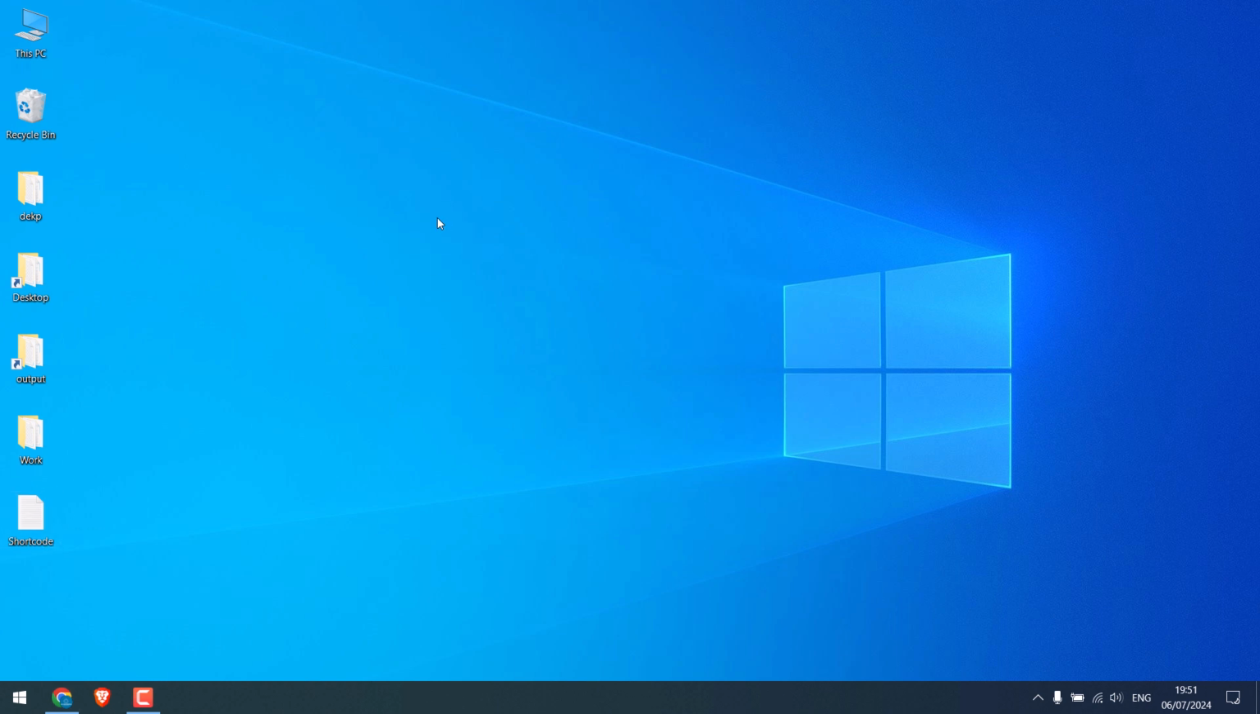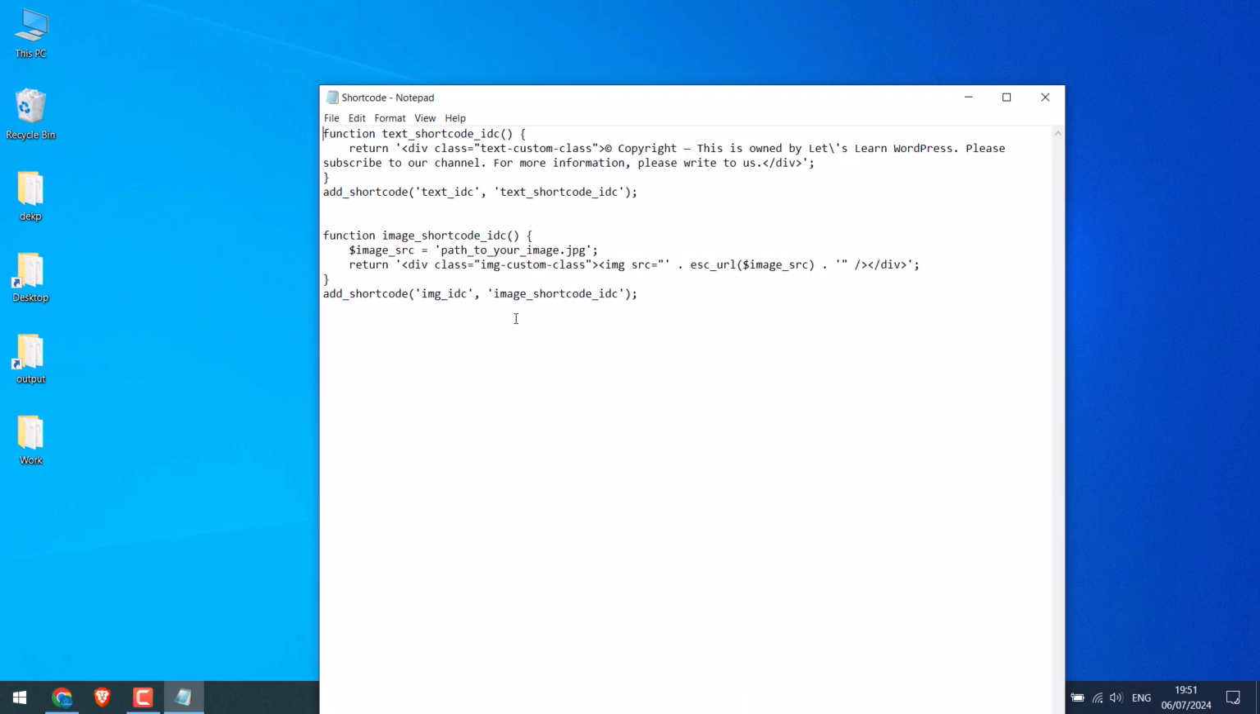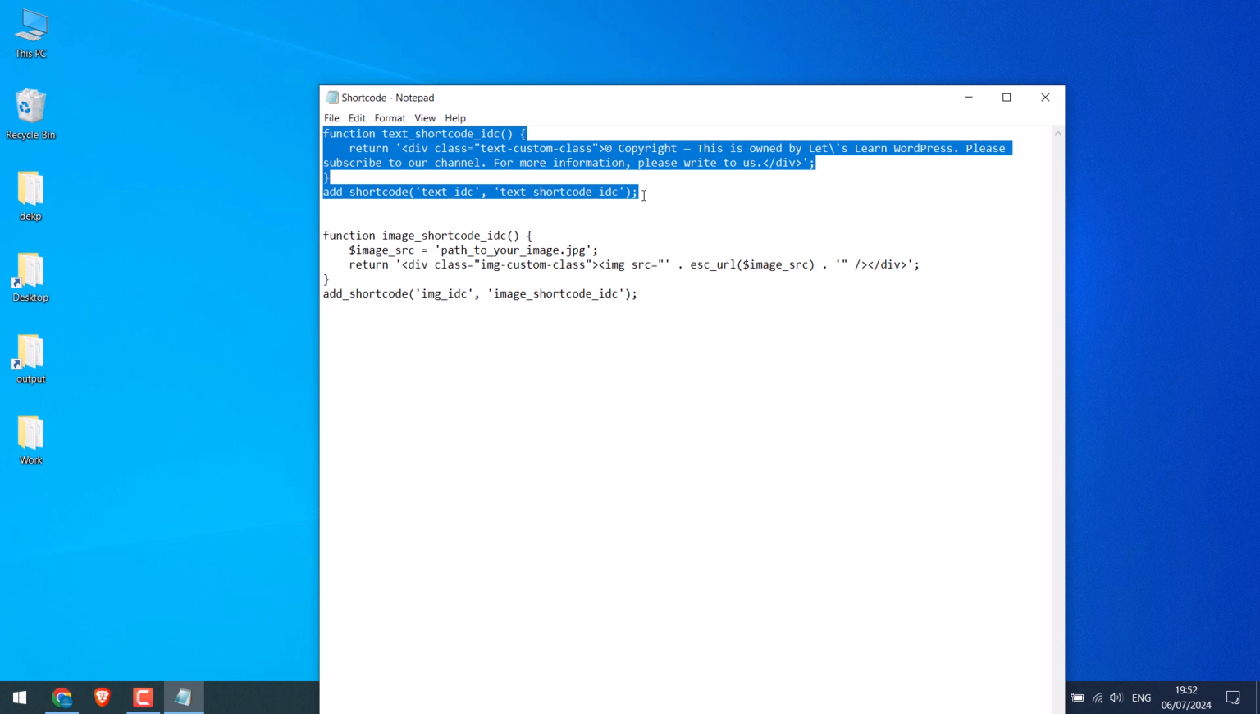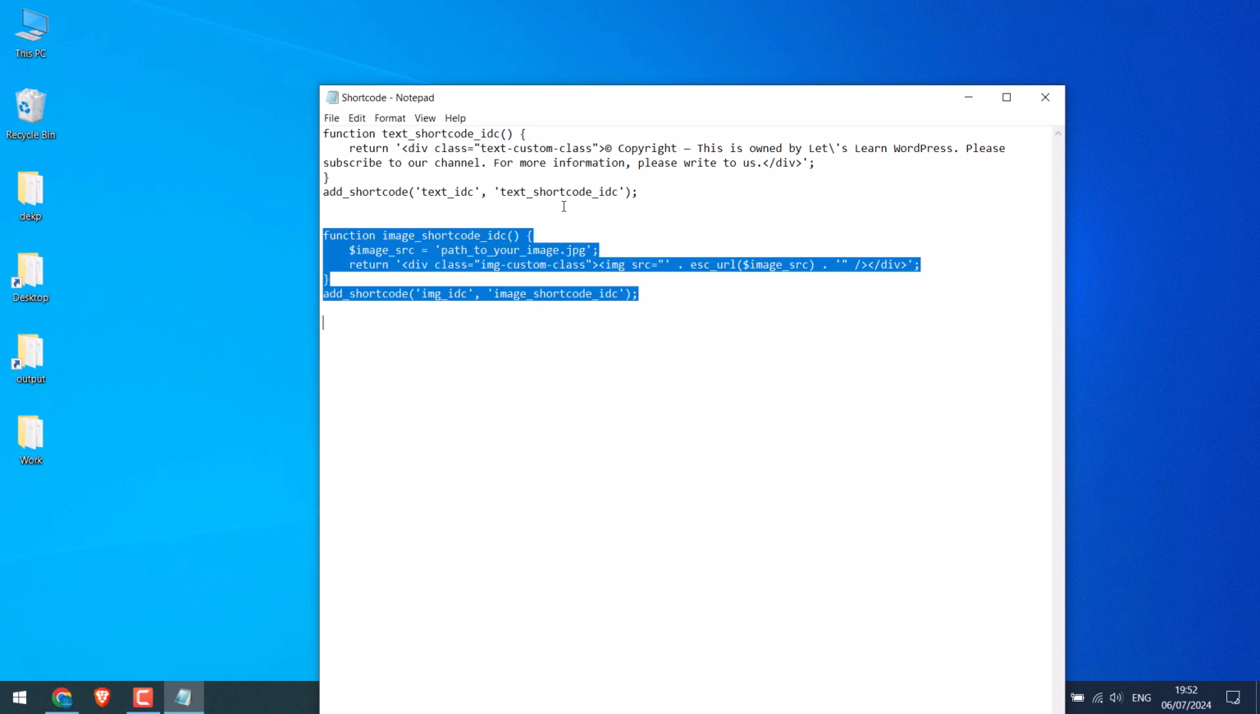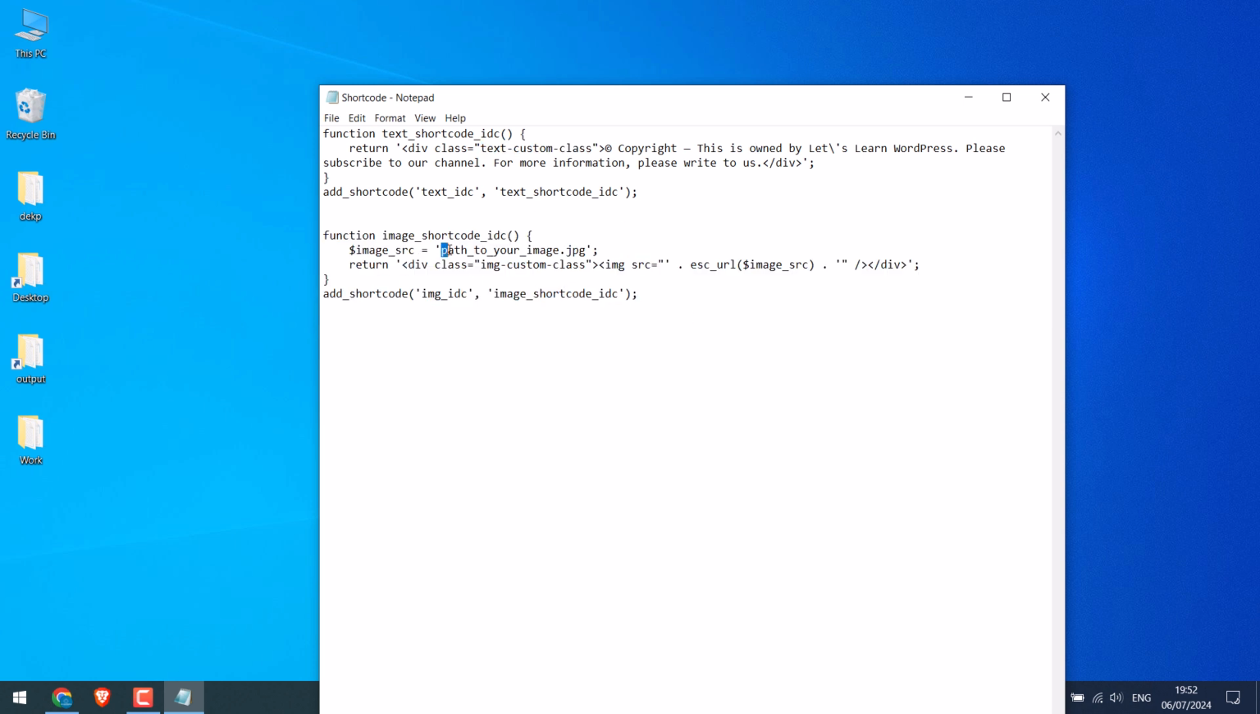Here is the code we will be using. This will add custom text. Here is the text we have written. You can change it as you want. Also, we are using this custom class, so you can customize it with CSS. And this is for the image. You will have to write the image URL here. And here is the class so you can modify it. Anyway, let me copy this.